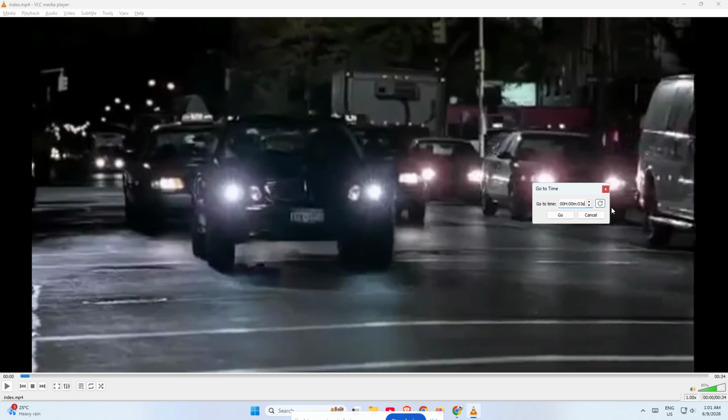Once you've entered the correct time, double-check it before continuing. This is important because even a small mistake in the format can send you to the wrong part of the video. After confirming the time is correct, simply click Go. VLC will instantly jump to that exact point in the video and start playing from there.